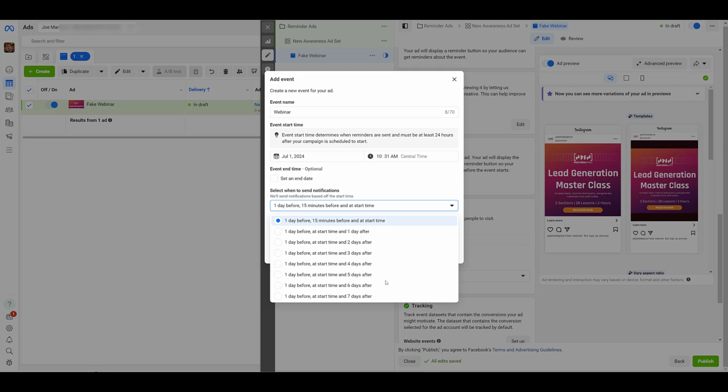But the default option is that a user will get a reminder 24 hours before the event. One day can be confusing, but it will be 24 hours from whatever time you set within this event setting. Then they'll get a notification 15 minutes before the event and right at start time. And then here you see the other options.